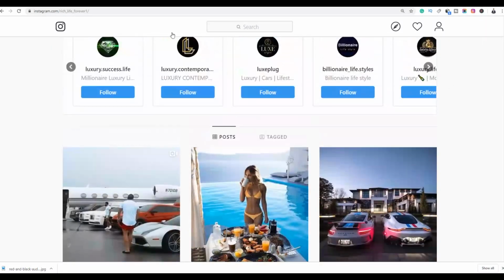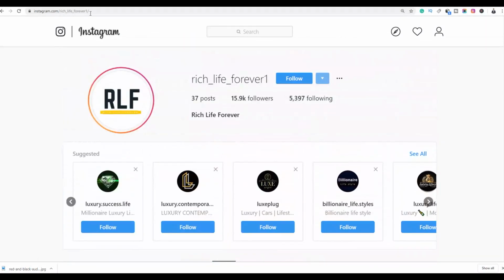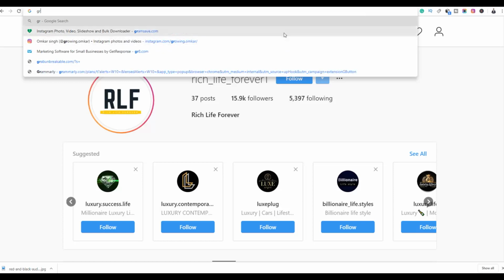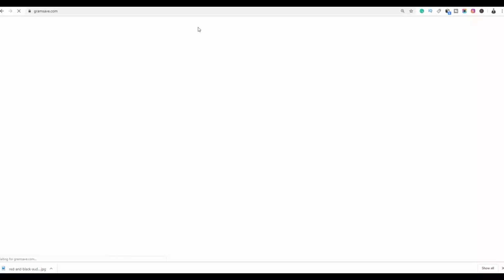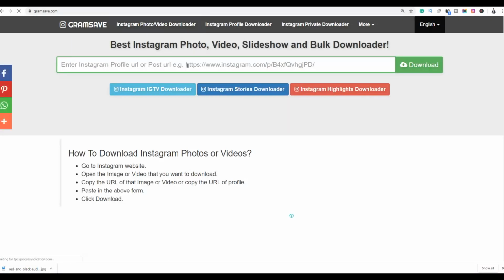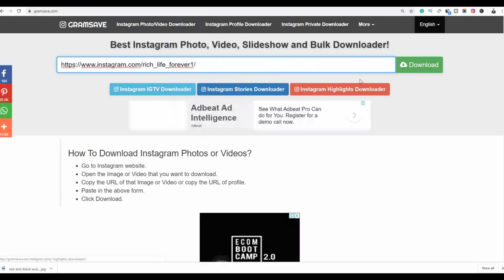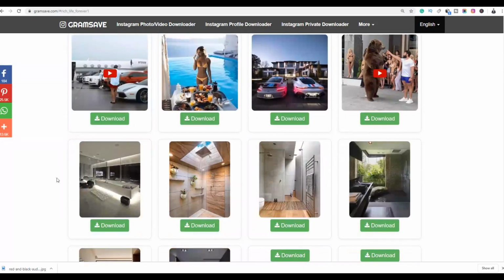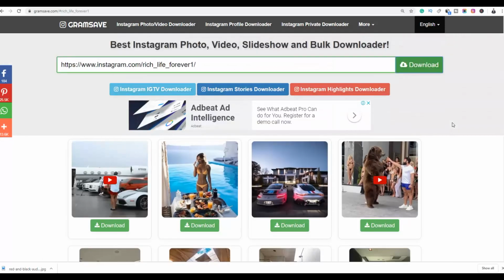All you do is copy the URL of the page that you want to download the videos from, and just go back to this website, GramSafe. So you're going to go to GramSafe, I'm going to paste the link of this page, and we're going to download these videos very easily, and we can post them back on Pinterest. So we're going to input the address, click on download, and that's it, guys. You can see the videos. All you have to do is click on download, and the videos will be downloaded, and you can post them now on Pinterest, guys.